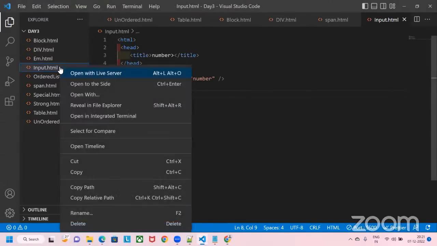And I will just run this. Open with live server. See, if you see here, I'm able to type characters, but only E is allowed. Why, if you ask me? We can also enter exponential data. Number is also represented using E, right? That's why it is allowed. Other than that, no other characters are allowed except numbers.